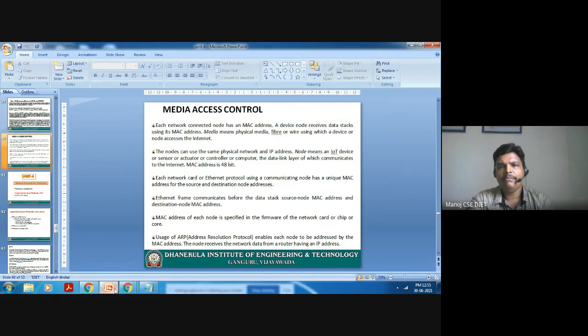So here media means physical media, like fiber, optical fiber cables or wires used to carry this internet to reach us, to get the internet to our systems. Thus, media here means physical media. So nodes can be used on the same physical network and IP addresses.